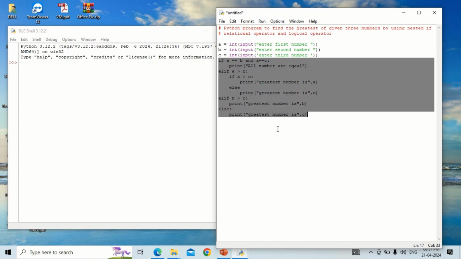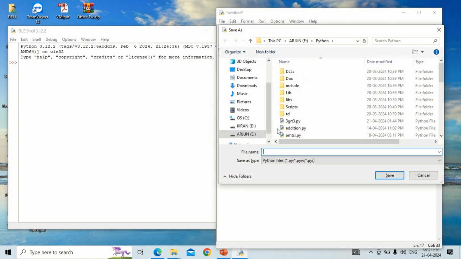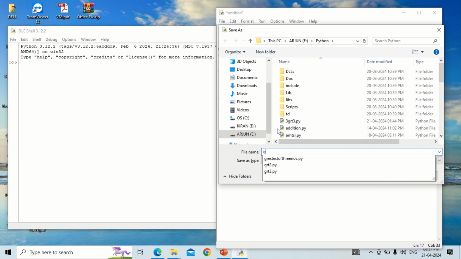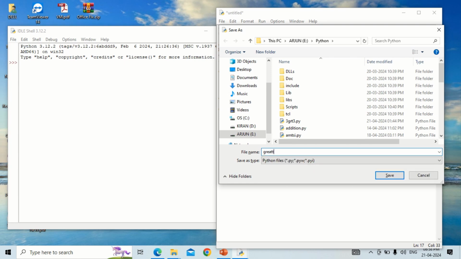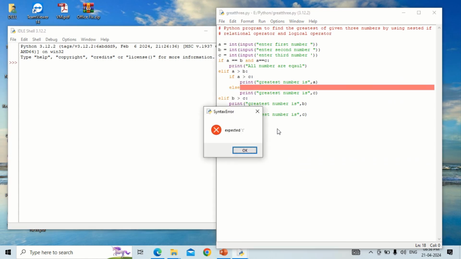Okay, so now I will run this. First I will save the program by pressing Ctrl S. So I will give the program name as grade 3, that means greatest of three numbers. Press the enter key, that is press on save. Now run the program. To run the program, the shortcut is function key F5.